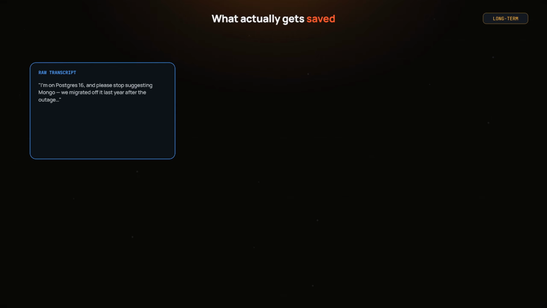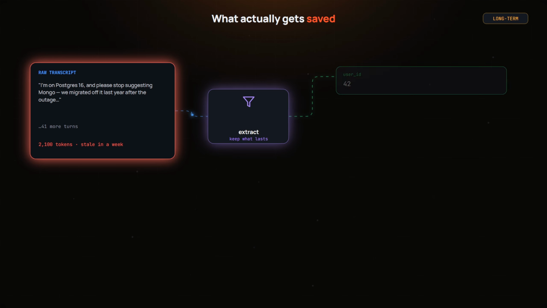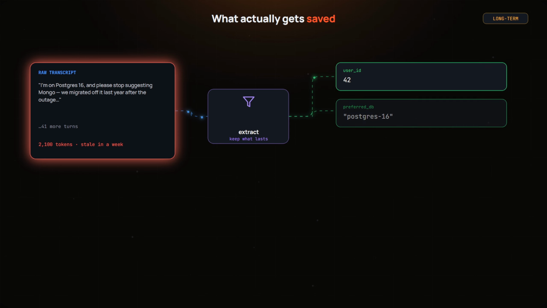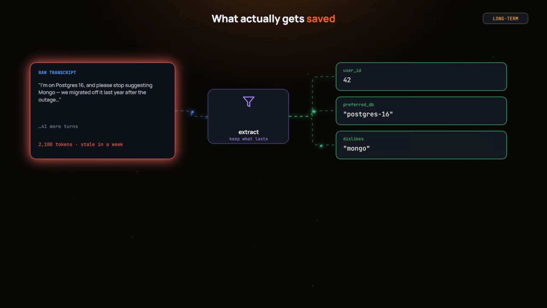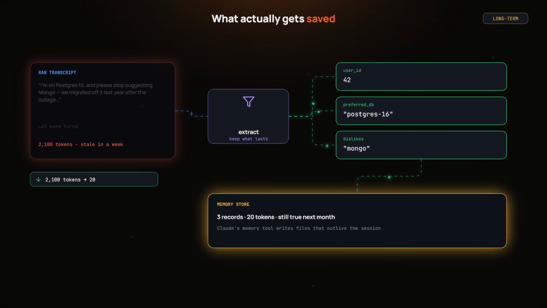Long-term memory starts with the question people skip. What is actually worth keeping? Not the transcript. You extract the durable fact. From "I am on Postgres 16 and please stop suggesting Mongo," you store one record. User 42. Preferred database. Postgres 16. That is 20 tokens instead of 2000, and it is still true next month. Claude's own memory tool works exactly this way. It writes small files that outlive the session, storing facts, not conversations.